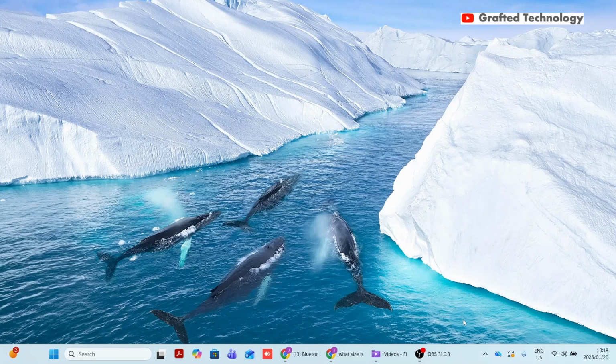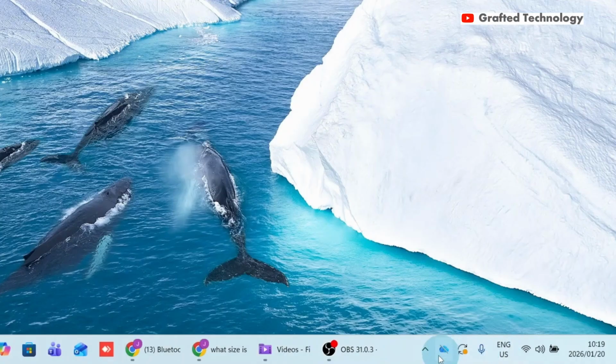Now, in this video, I'd like to show you how to make your Bluetooth icon show on the taskbar. If you look here in the taskbar, you would notice that there is no Bluetooth icon. Look here. This is where the Bluetooth icon is supposed to be, but it's not there.